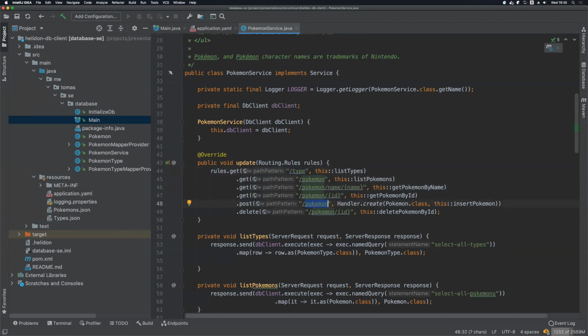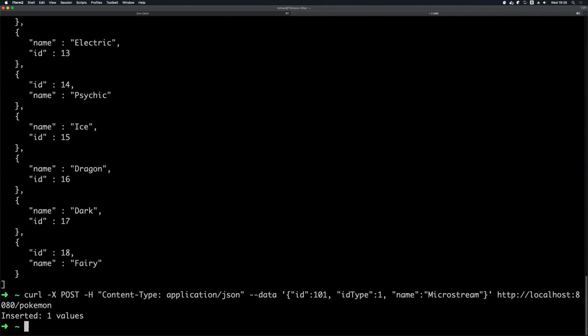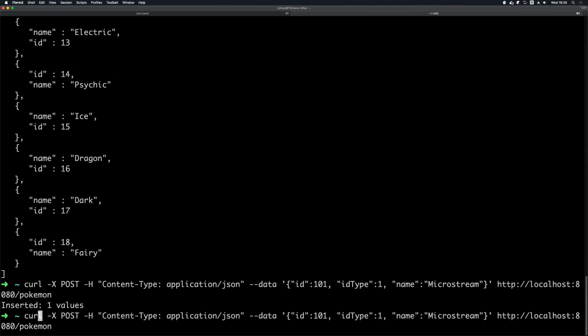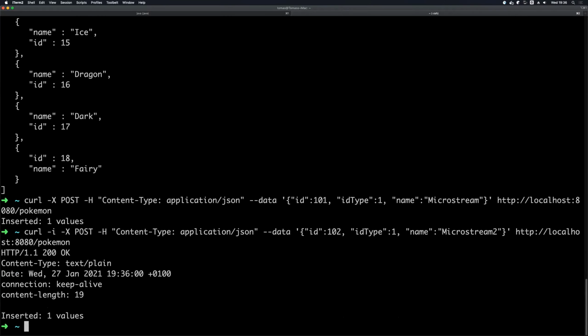I didn't show the post, so I have a quick curl command here. I will just need to change the ID because I already have this one in. So there will be a very specific Pokemon today coming into the world. So we can see that we got inserted one values back. If I want to show what's happening, what is the response code? Let me just change the ID and the name, because we are expecting the name to be unique as well. So we can see that we got an OK response and inserted one values.